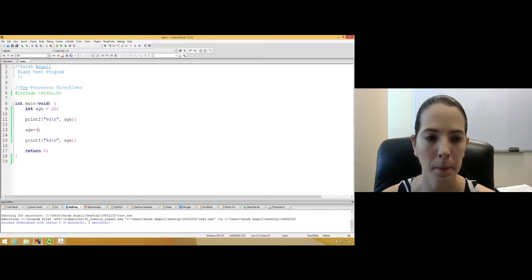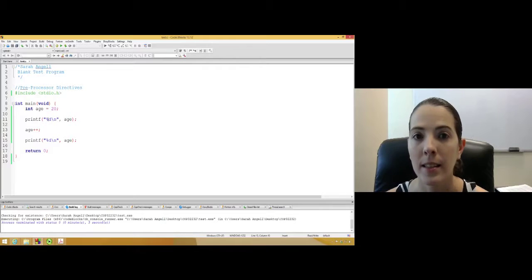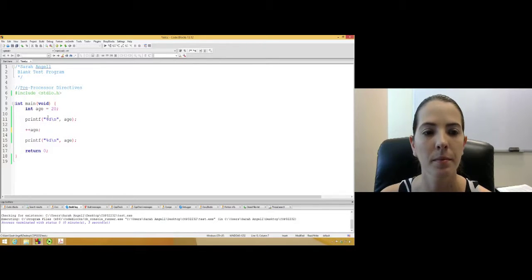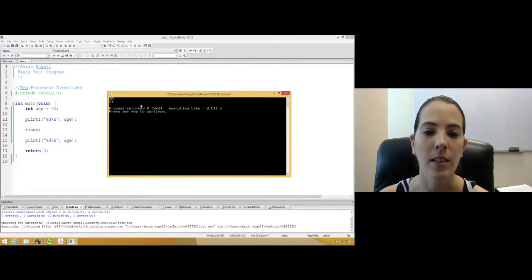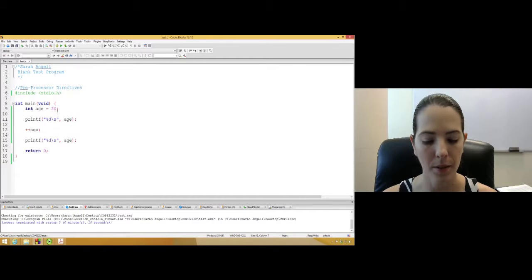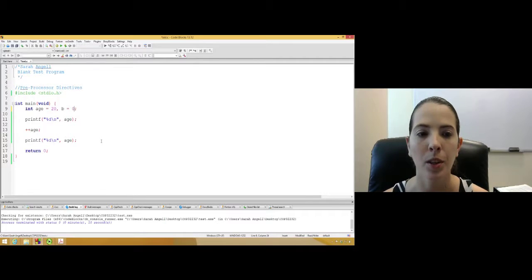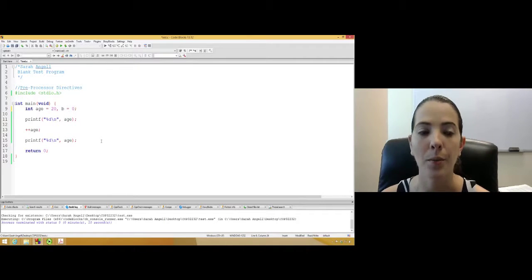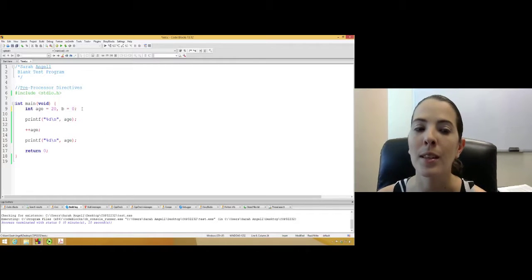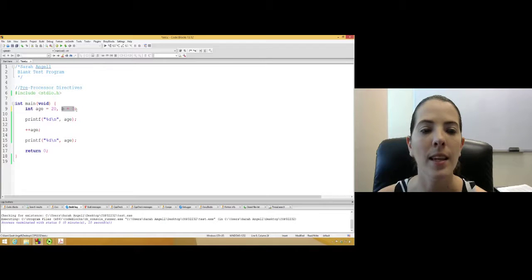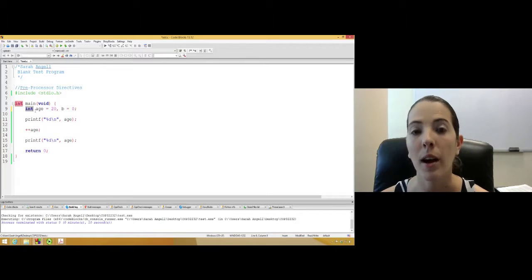Now we've stated that this does the same thing. And so we can run it and see that that is the case. Age 20 here, 21 here, same behavior. But now, if we mix it around, we're going to create a second integer called b with an initial value of 0. And this is the first time I think that we've seen this. If we declare multiple variables of the same type, we can do that in the same line by separating them with commas.